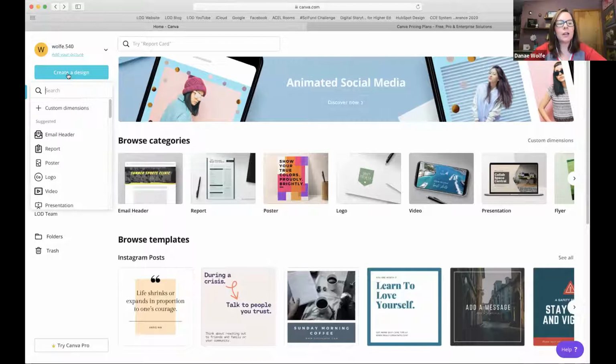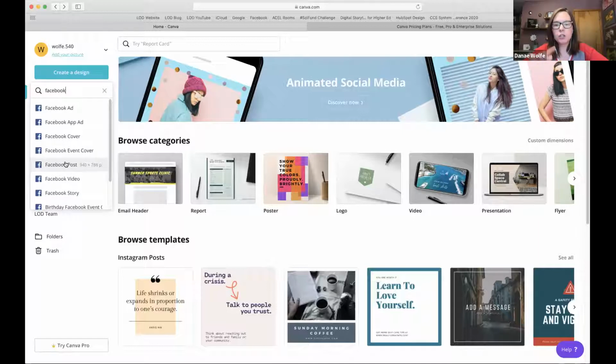And if you click that, you can type in anything to this search bar over here on the left. So if I wanted to do a Facebook post, I would type in Facebook, and I have a couple different options here. It will also show you the dimensions of each of those different templates.